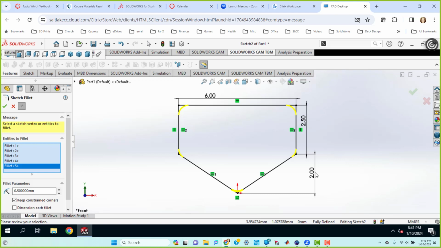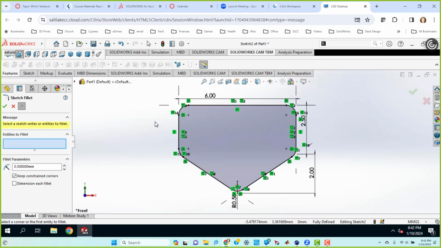And are you doing this all in one sketch? Wow, I would never do that. Okay. Well, we'll do that anyway.